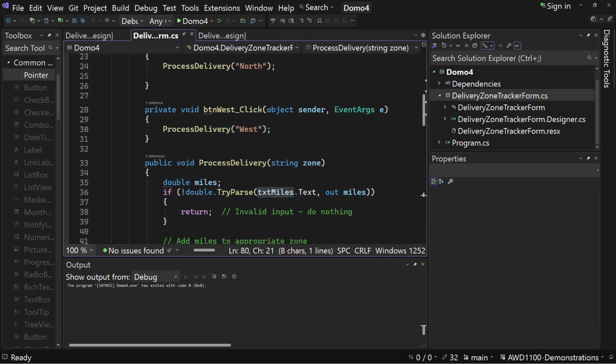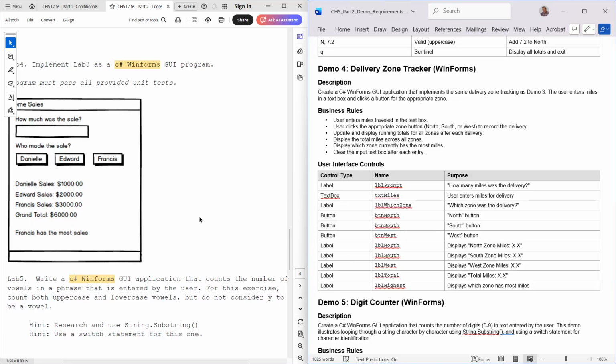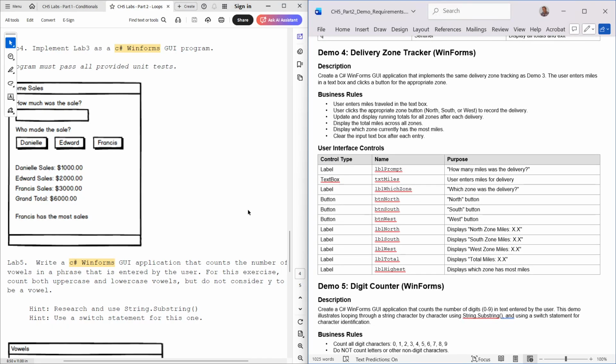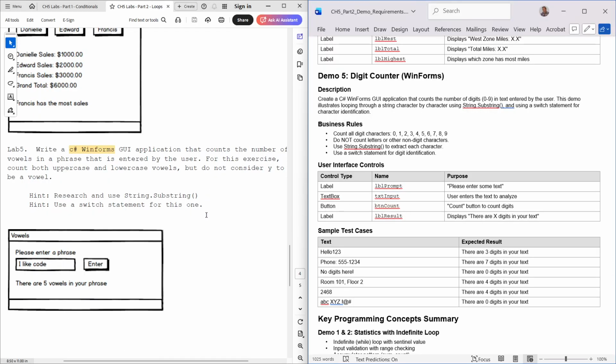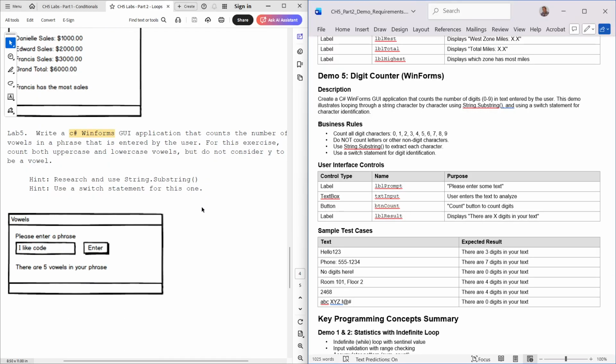Okay, let's take a look here. So, all right, that was you doing sales, and I did the delivery zone. And the next one here is lab 5, which is counting the vowels, right? Instead of counting vowels, I'm counting digital characters, so it's going to be very similar.